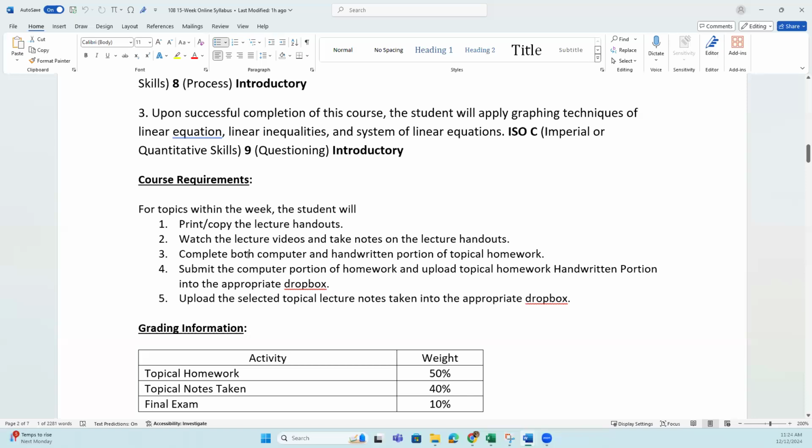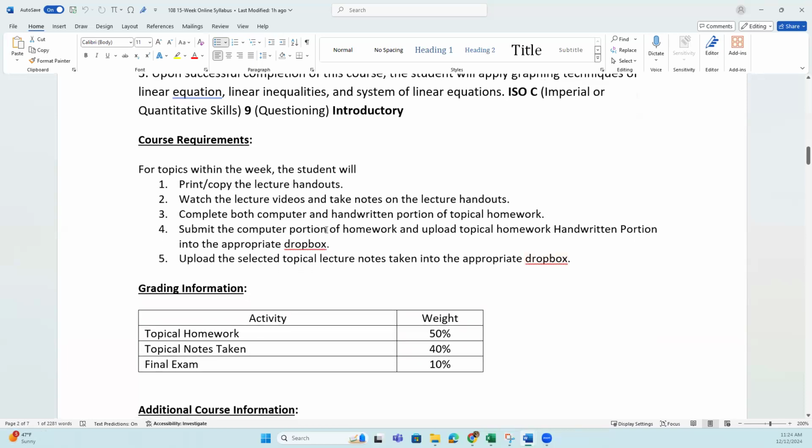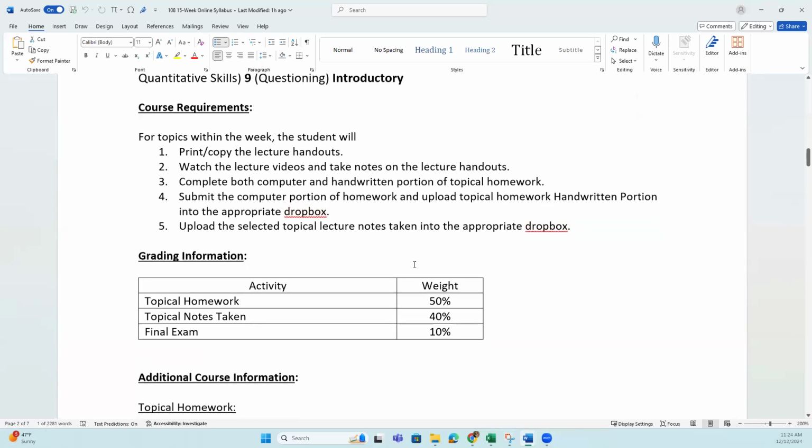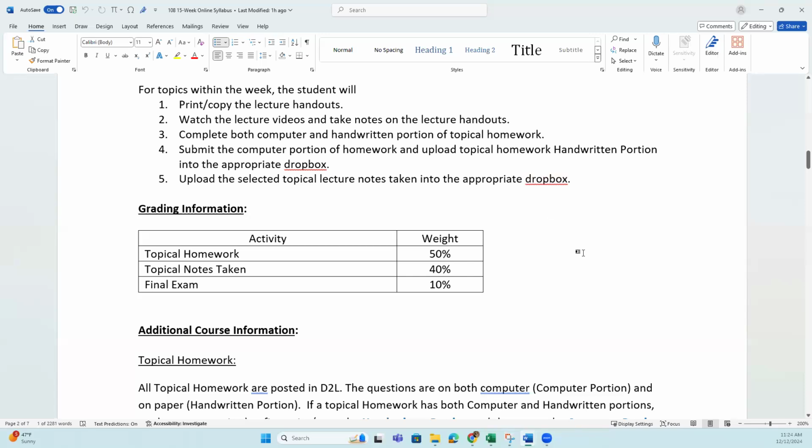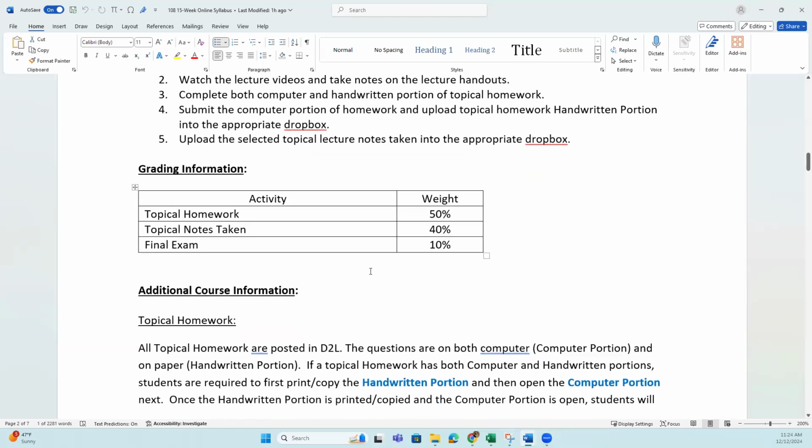So for course requirements, every week, like I said earlier, print or copy down the lecture handouts, watch a lecture video, and take notes on the lecture handouts. Then complete both the computer and handwritten portions of the homework. Submit the computer portion and upload the handwritten portion into the correct Dropbox. And of course, the notes that you took, I just need one of them per week. The name of the Dropbox tells you which one to turn in. Make sure you upload those notes into the correct Dropbox. There are three graded items in this class: homework, note taking, and the final exam.